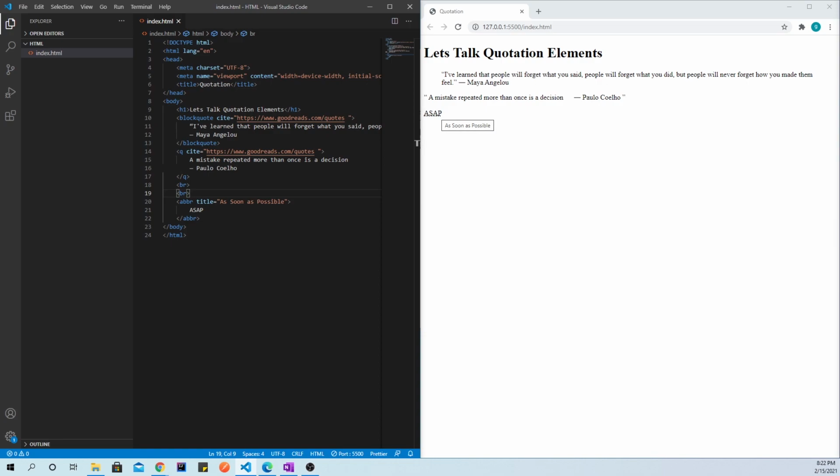So if you have a website and you're using a lot of abbreviated words, this is perfect, because maybe they might not know what ASAP means or LOL means or stuff like that. This could be used just so you feel good inside that the person knows exactly what you're talking about.